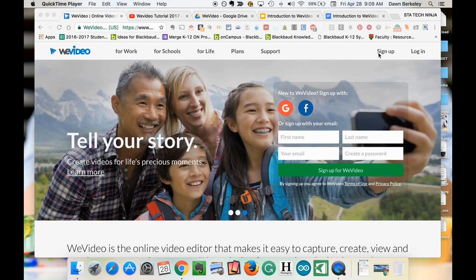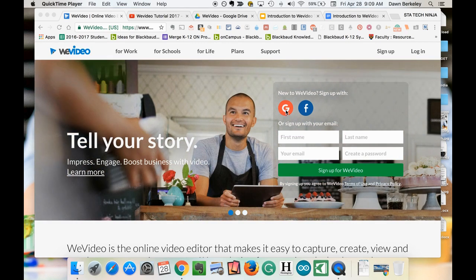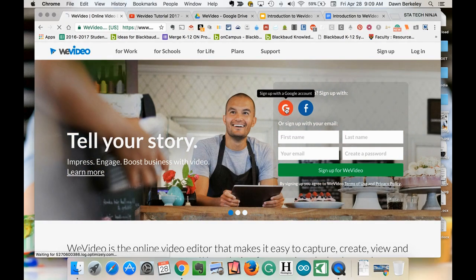If you have an account, you don't need to sign up. You would simply go to login. But here, since we have Google accounts, we want to click and authenticate to our Google account.